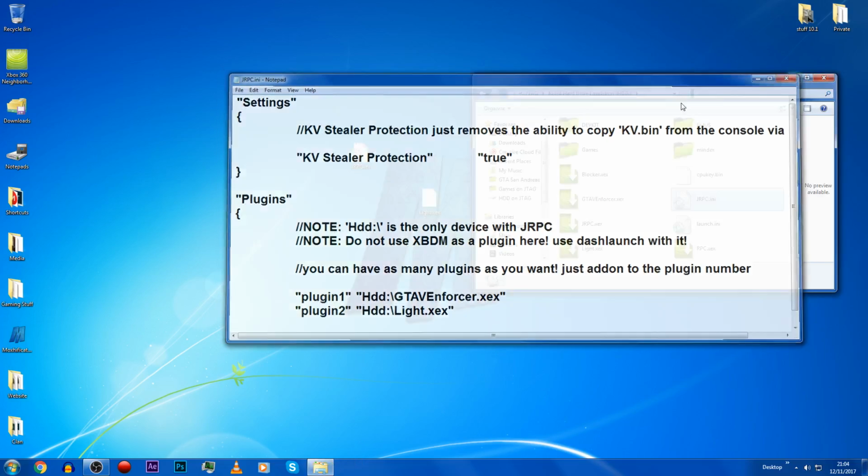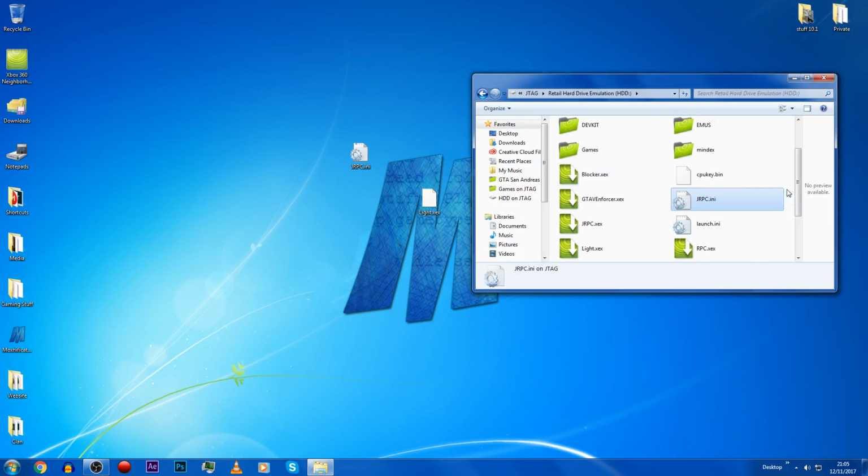There you go. So save, exit. Stick the jrpc or launch.ini onto the console, and then stick the light.xex on as well. Then all you want to do is restart the console, and then you're done. So yeah, enjoy.